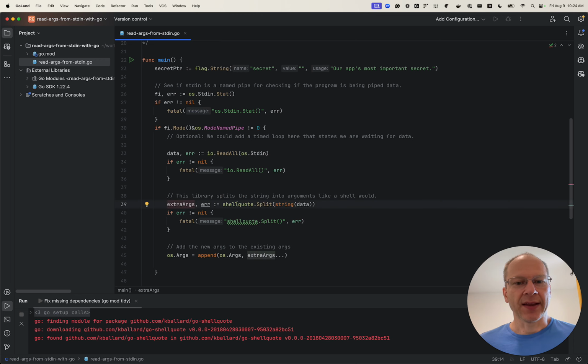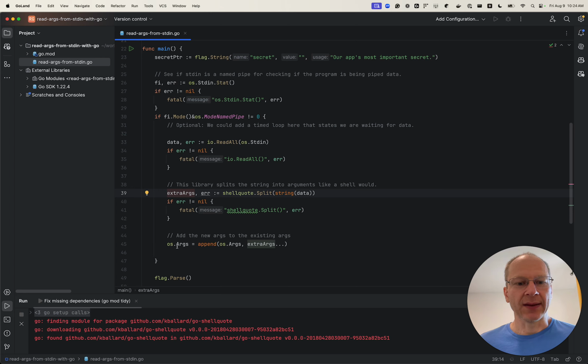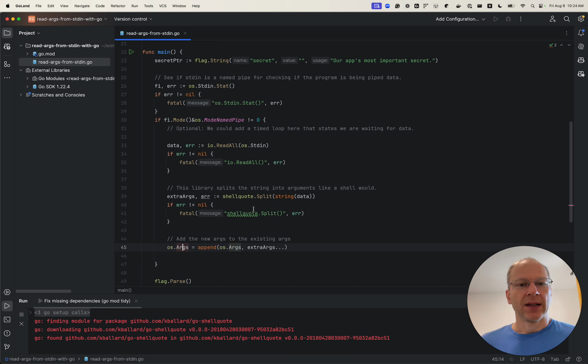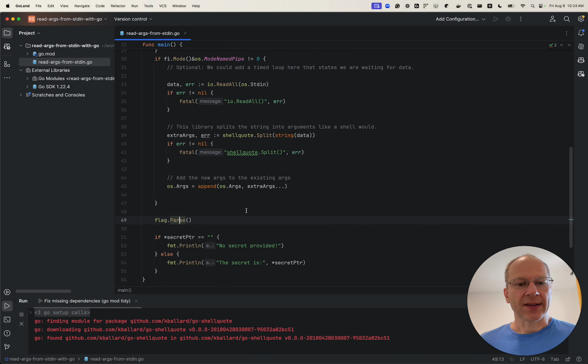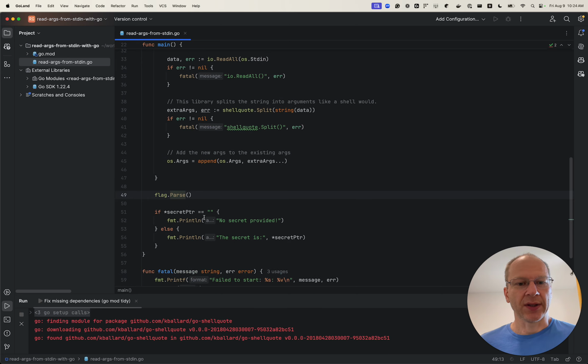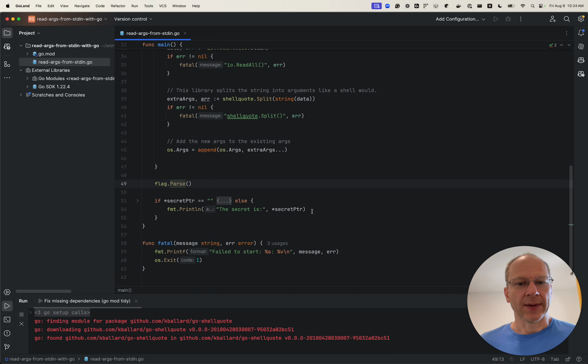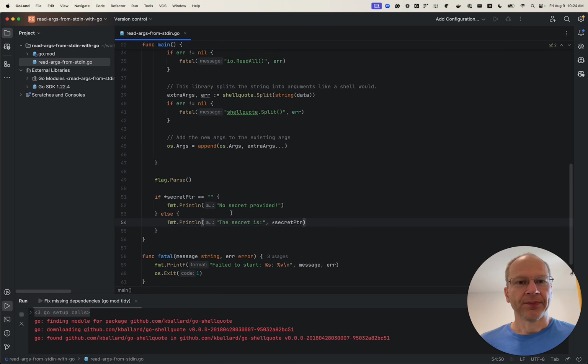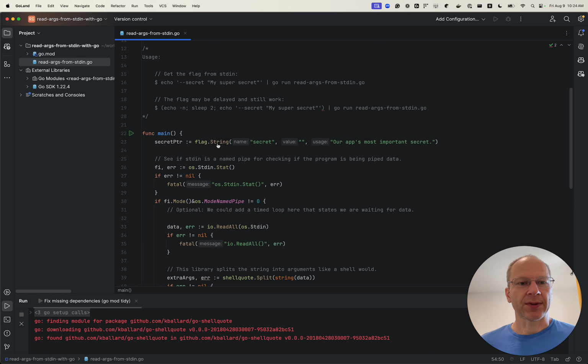And then once we've got these extra arguments, we simply append them to any existing arguments that we already got. And then we parse our flags. And then this program doesn't do anything, it just prints out the secret that we passed. So let's demonstrate how this works.